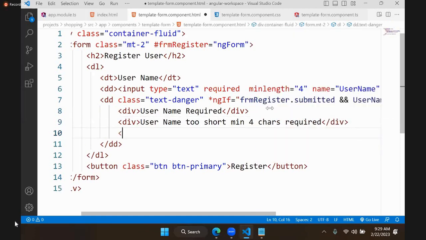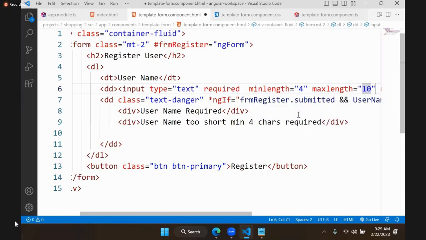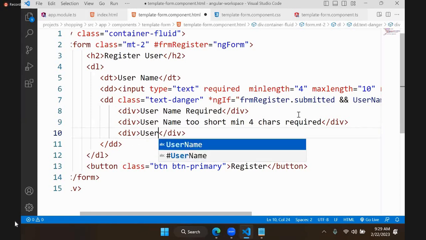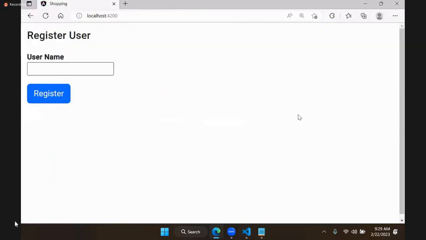And suppose there is another one. What is it? Max length. If the max length is 10, then it should display another one. What is it? So here, username too long. So max what? Max 10 characters only.